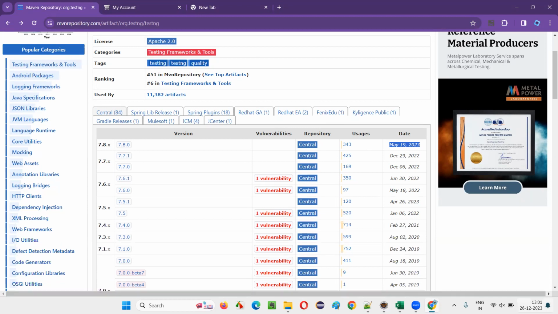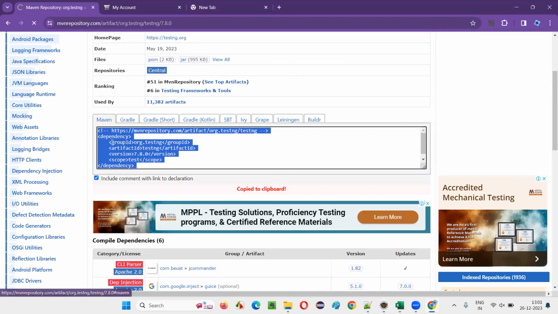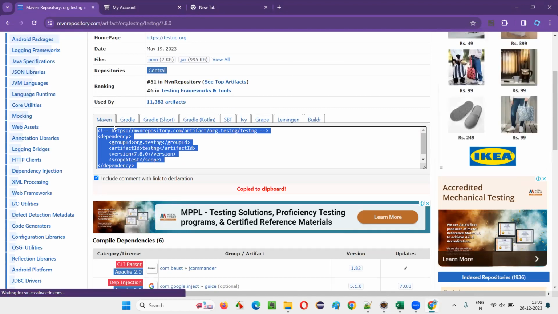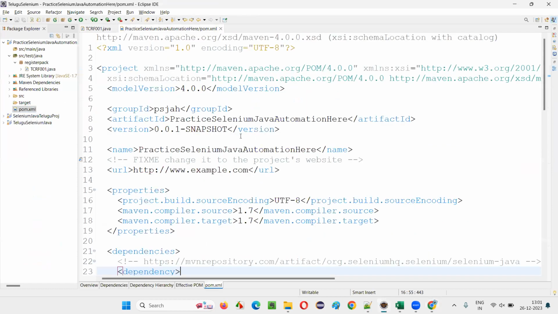But in your case, at the time when you are watching the session, if you see any later version of TestNG, go with the latest version. Otherwise, go with whatever you have. Okay, I'm going with the latest version. I'm just selecting whatever text is there under the Maven tag. Copied that. Come to the pom.xml file.